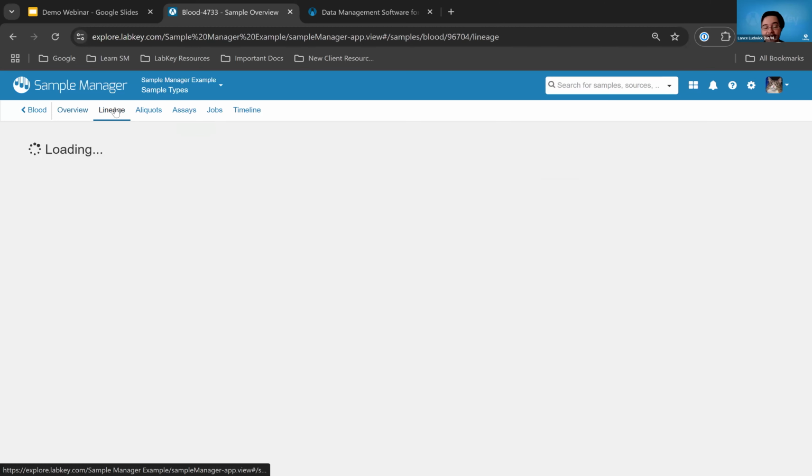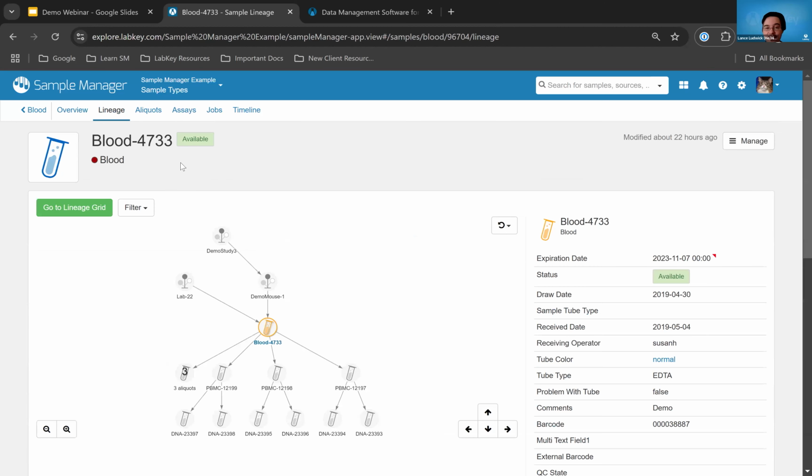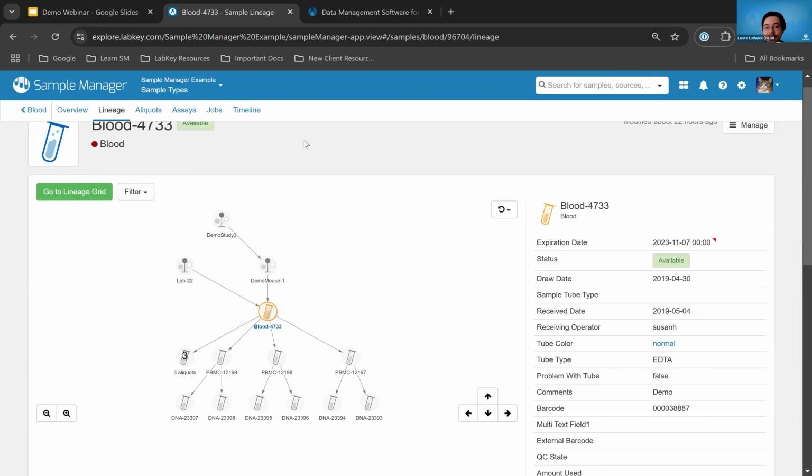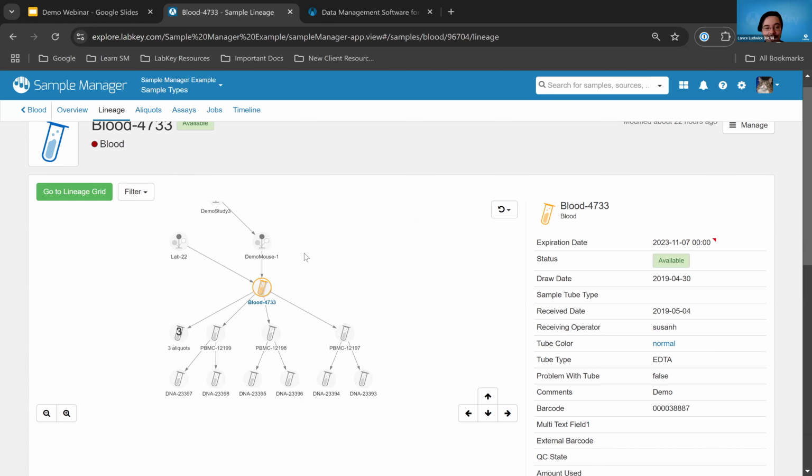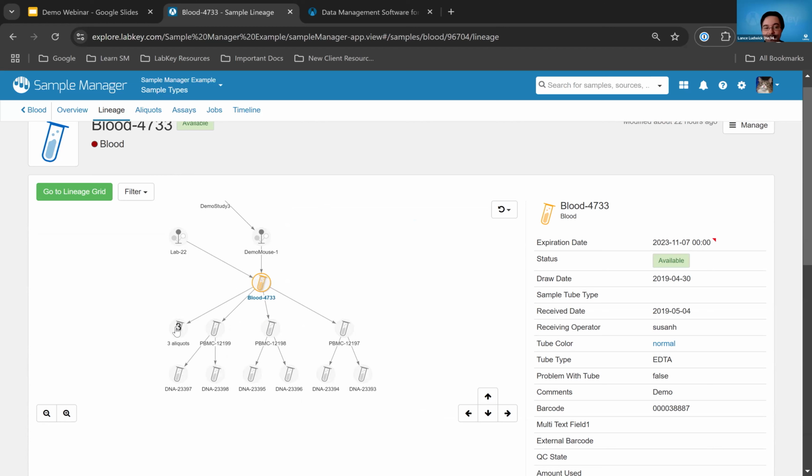Something that a lot of our folks actually like is how we track our lineage with our samples. So we really try to centralize our data and give it meaning and relationships. With this lineage view, I can see that this blood sample came from this specific mouse and that this specific mouse is a part of this specific study. I can also see that it came from this laboratory. From my blood sample, I can then see my 3 aliquots, and then I can see the derivatives of this sample. So we went from this blood sample to these PBMC samples, then down to these DNA samples.